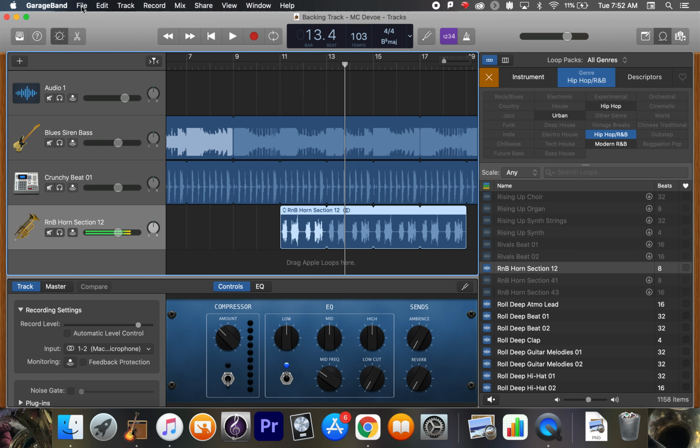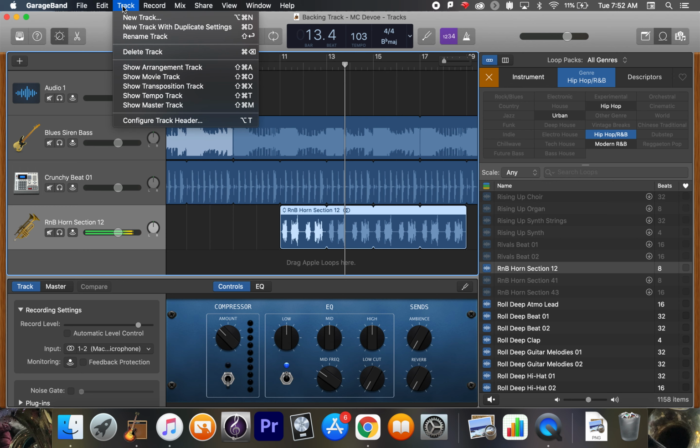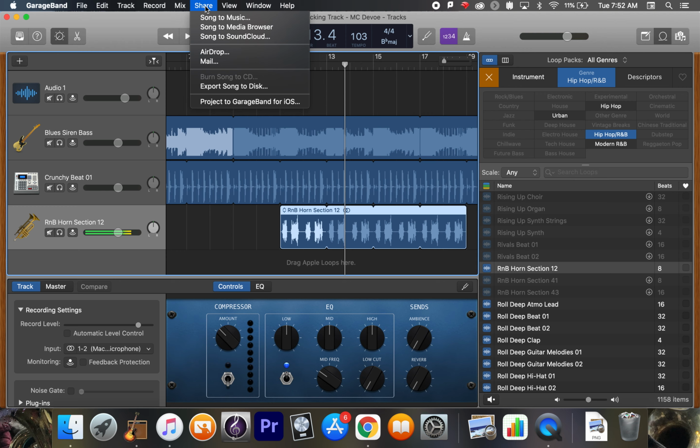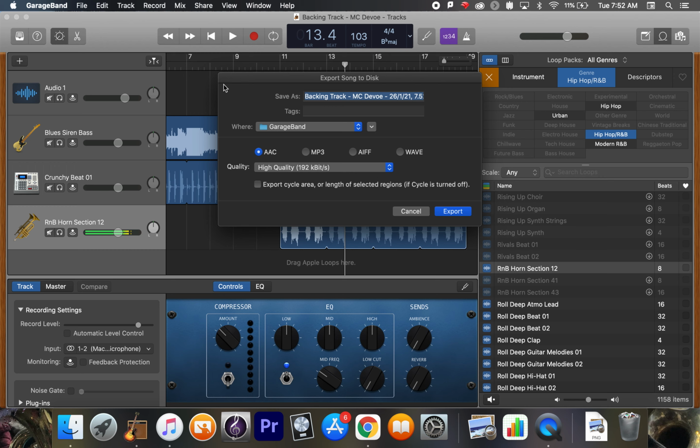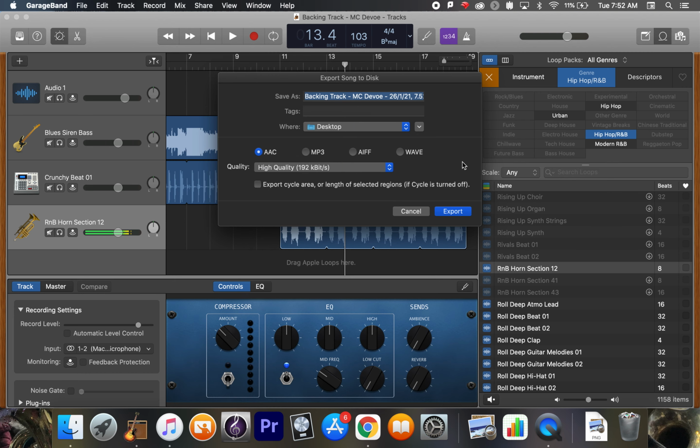Now, if you want to save it as an MP3, you go to Track, you go to Share, Export Song to Disk, and then you want to save it. You can save it as an AAC file. You can just choose where you want to save it. Save it to my desktop, and then it will just record what you have on there.